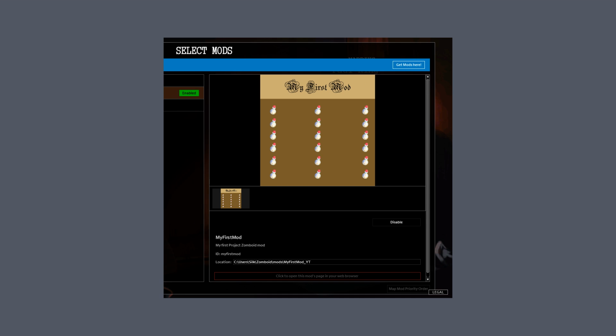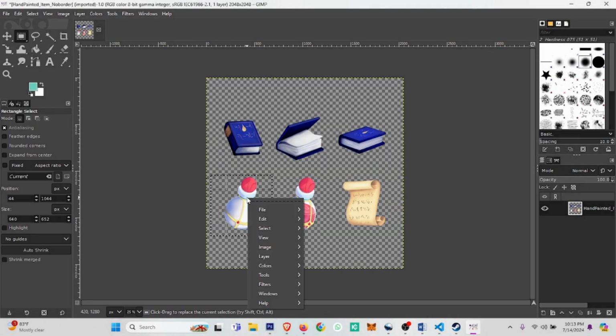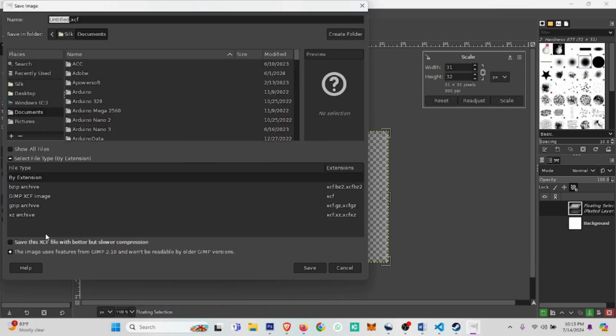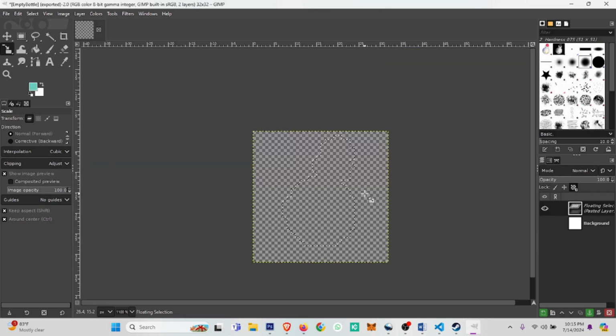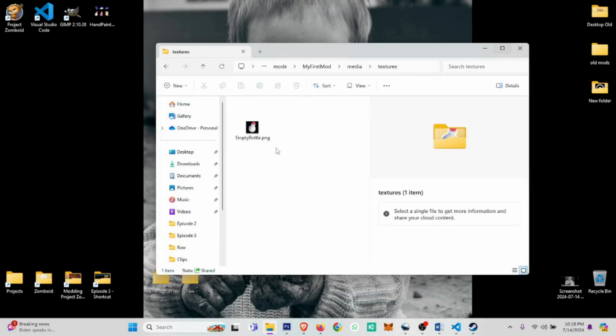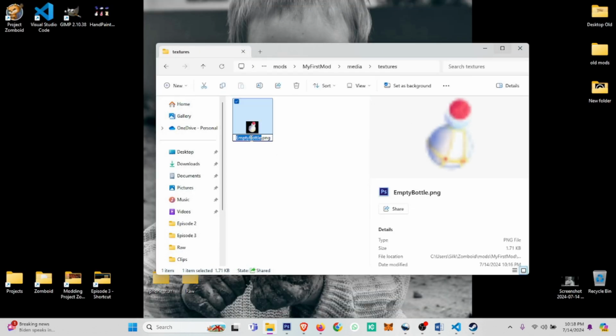First, let's find a texture for our empty bottle. Since I am not the most artistic type, we will look for some free textures to use for our item. To keep things free for this series, I used GIMP to crop out the bottle and resize it to 32 by 32 pixels. I'll leave a link to GIMP in the description. Save the texture in the mod's texture folder and name it item_emptybottle.png.